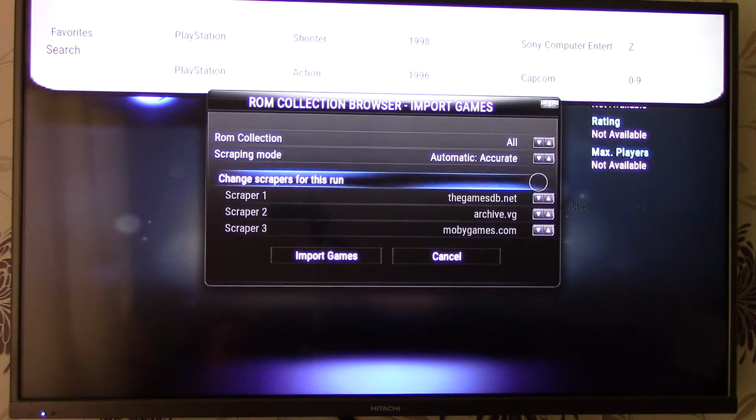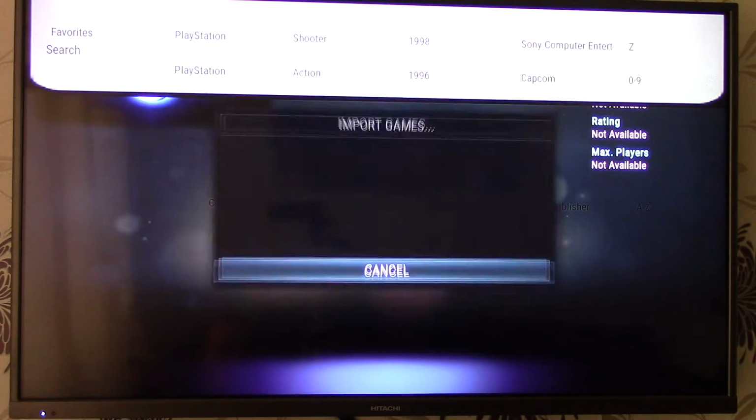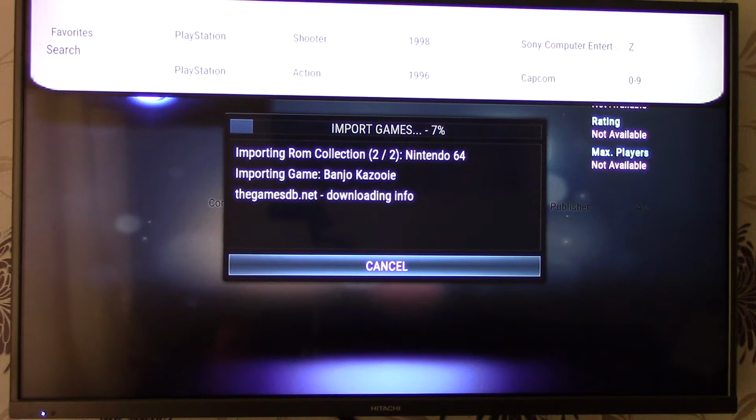Then here, I leave everything as it is and just import. And there's your games importing. Wait for that to do. Then in theory, if everything's gone to plan, all my games should come up in the background.